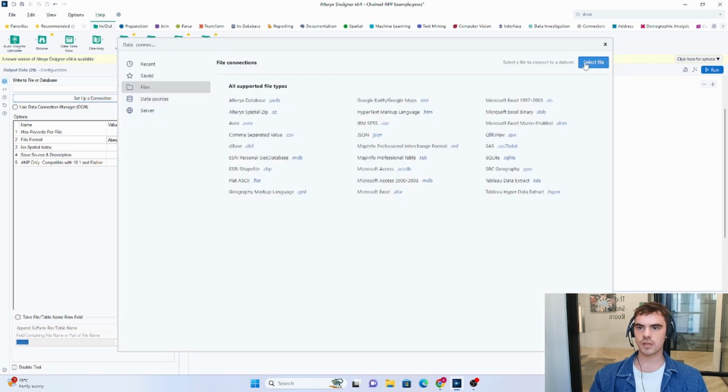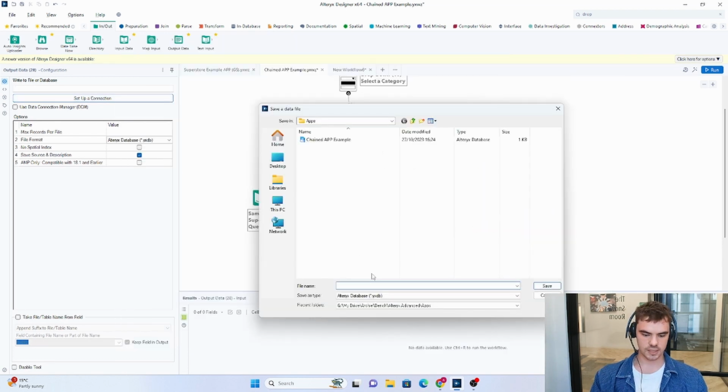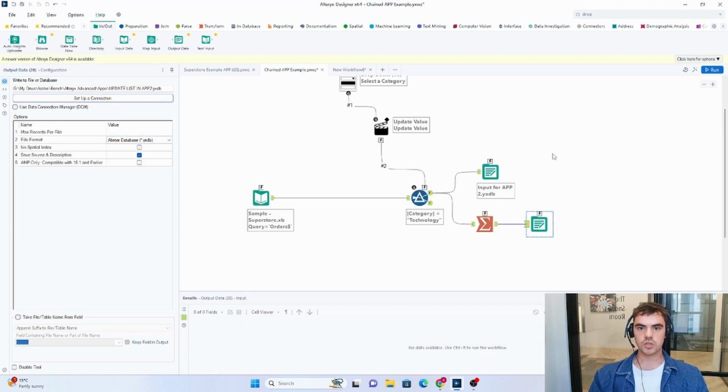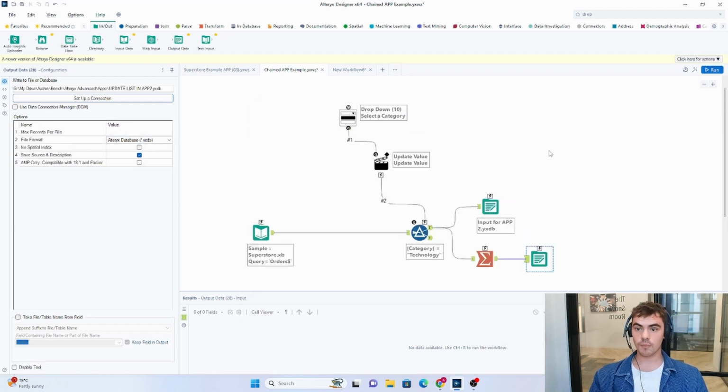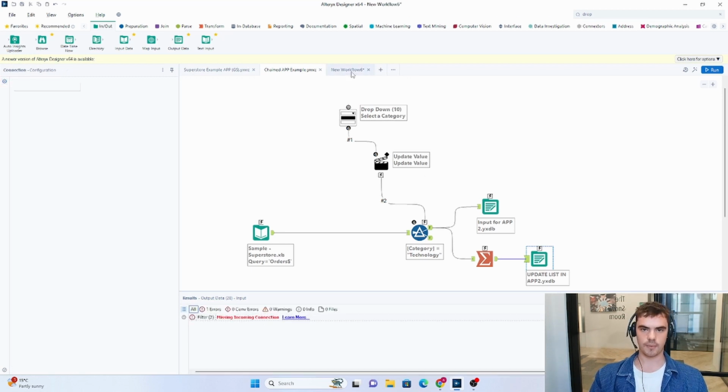We're going to files, select files, and we can call this update list in app two. App two. Brilliant. So this is the first app. We can save it, and that's brilliant. So now we're going to head over to the next app.